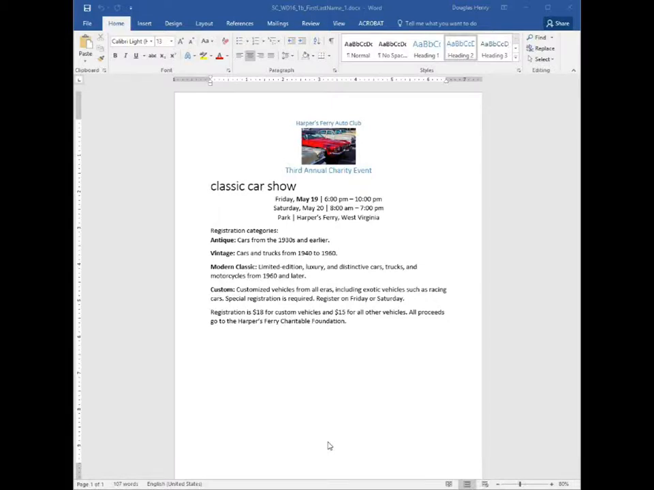In this video, I'll show you how to do the Word 1B SAM assignment, the Harper's Ferry Classic Car Show flyer. So what I've done is downloaded the instructions, the starting file, and the image file. If I'm going to turn it back into SAM, I need to rename the starting file from _1 to _2. If you're going to turn it into the alternate assignment, just turn it into Canvas. You don't need to rename the file.